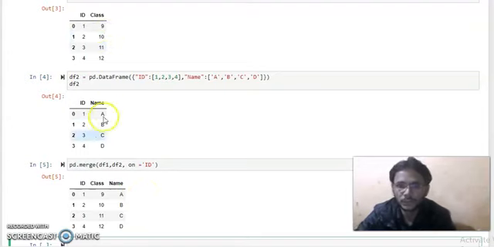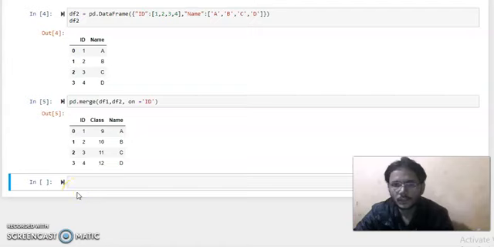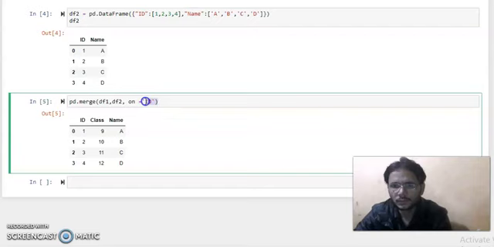As you can see, class and name are the two column names, and id is common in both data frames. Now if we want to change the place of class and name, we want to put name in the place of class and class in the place of name, for this we use the right and left parameters of our merge function. So for this, simply we copy this and paste here.